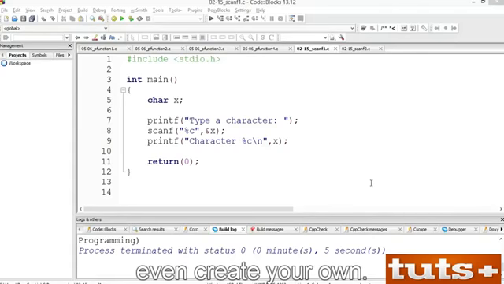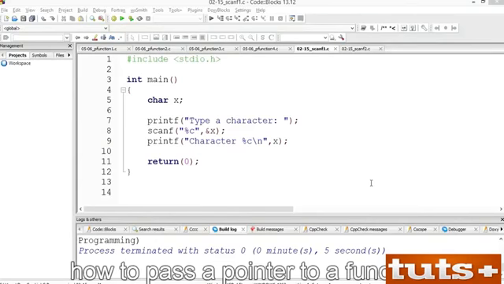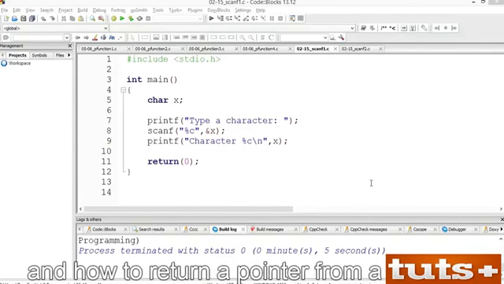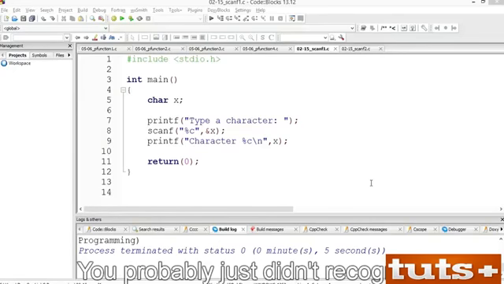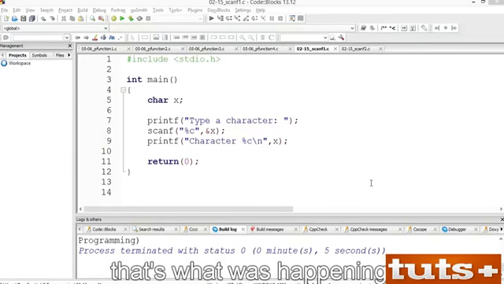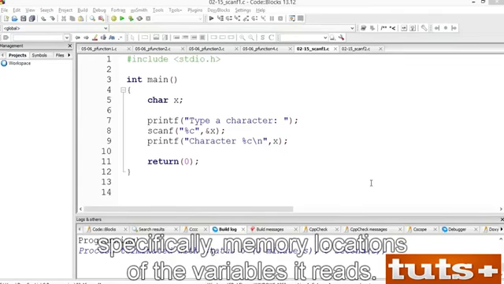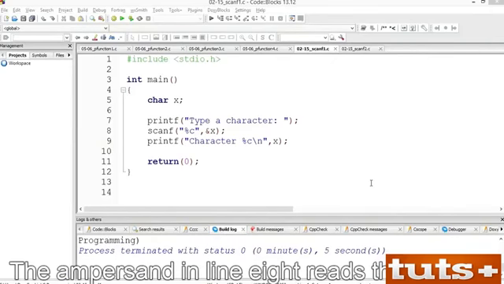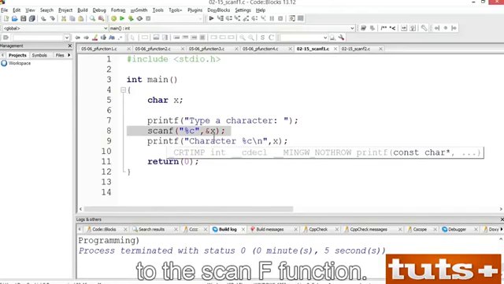You've already seen pointers used in functions in this course. You probably just didn't recognize that's what was happening. The scanf function uses pointer values, specifically memory locations of the variables it reads. The ampersand in line 8 reads the address of variable x and sends that address to the scanf function. And you know scanf's return value isn't used in the function. Instead, the function simply uses a pointer to assign the value to the variable x directly.